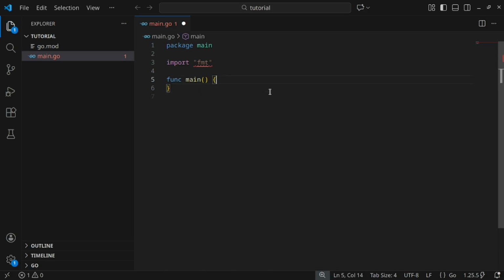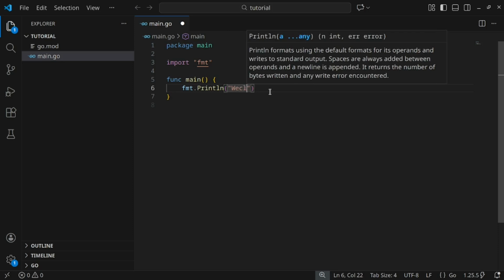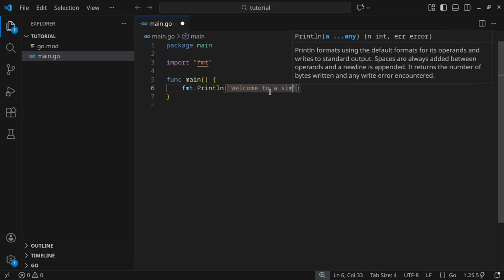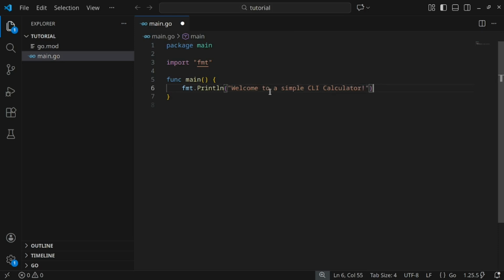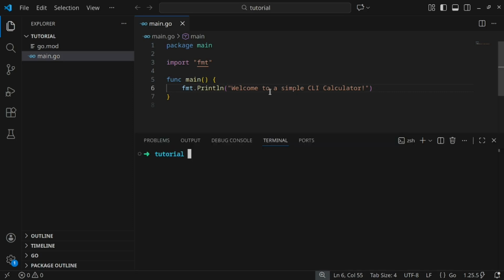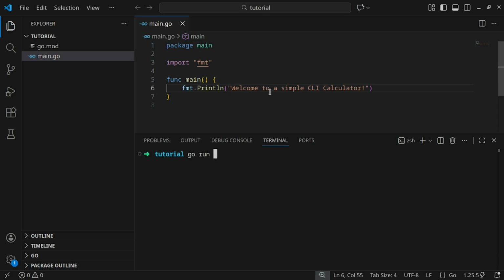So inside here, let's start with a simple welcoming println statement. So fmt.Println. We will say here, "Welcome to a simple CLI calculator." This is a simple welcoming message that we will print to the console at the beginning of our program. Let's now save this file and try to run it to see what kind of result we get. So open up the terminal and say go run main.go, or go run just dot.